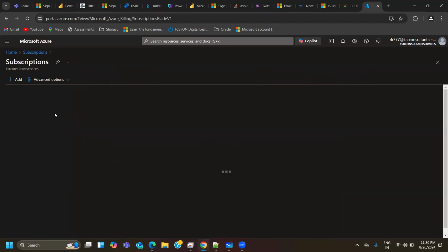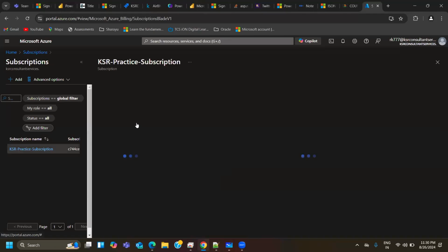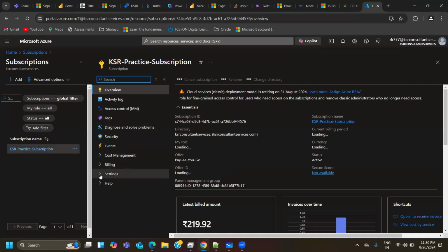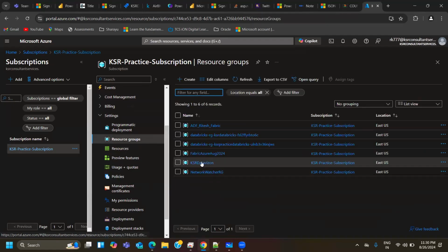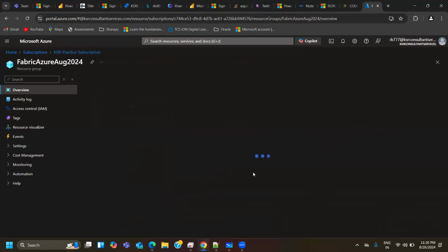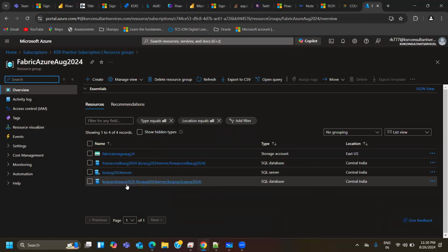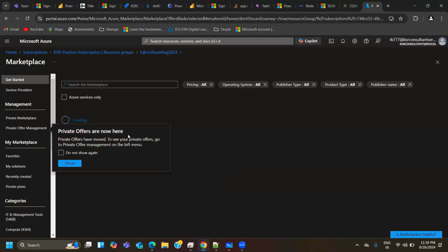Click on the subscription. Go to subscription, come down to the resource group. In which specific resource group you want to create, click on that resource group. Now you have flexibility. We have created a few resources here. Let's create the new resource which we are looking for today. Now we want to create Data Factory.